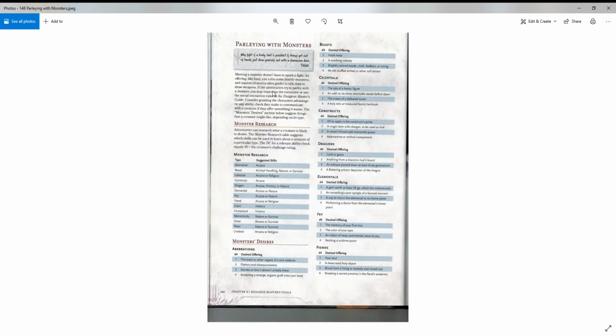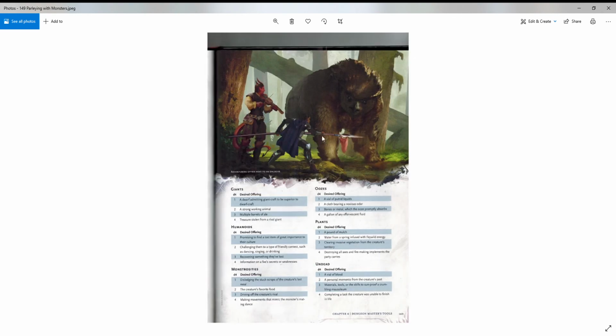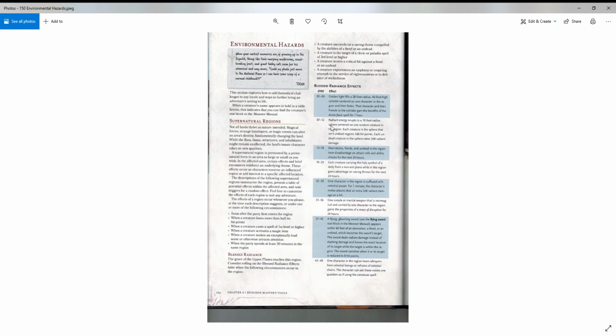They've got a little section right here on parlaying with monsters. For example, they show this group running up on an owlbear. Maybe it's too powerful for them, and they offer it, it looks like, some meat right here. So ways to negotiate with monsters, even when they have something like animal intelligence.